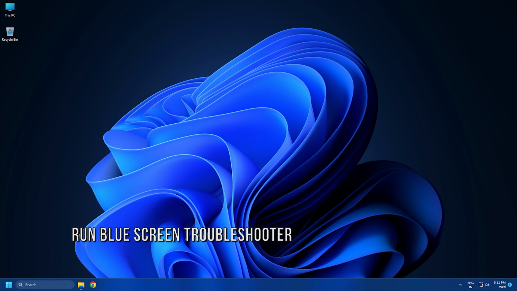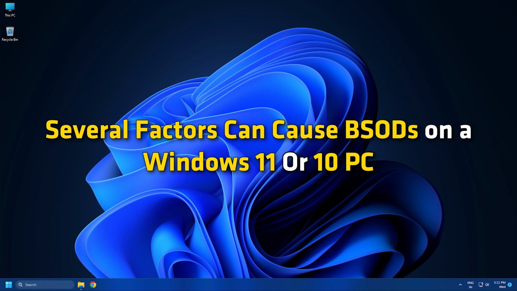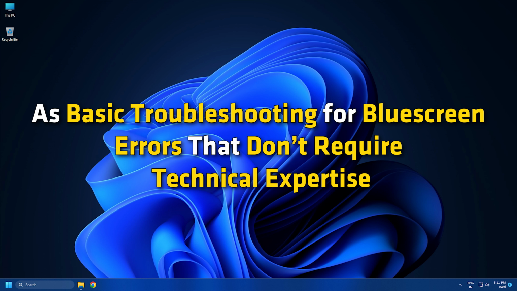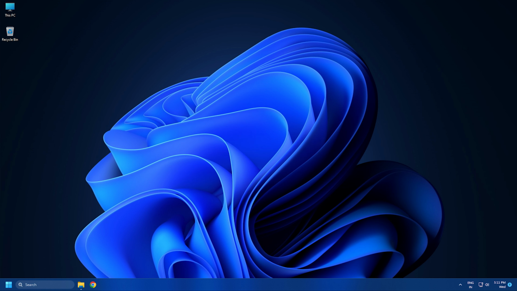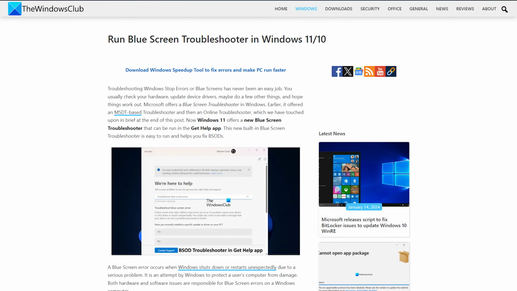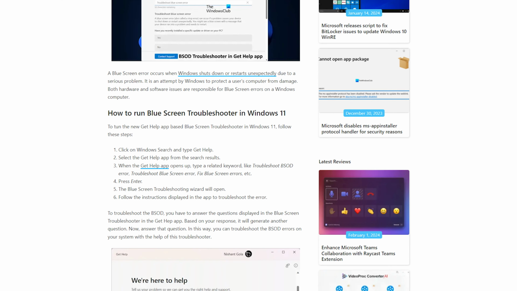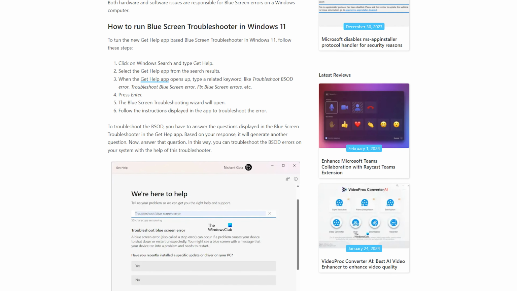Method 3. Run the blue screen troubleshooter. Several factors can cause BSODs on a Windows 11 or 10 PC, which is usually hardware issues, software issues, and user errors. As basic troubleshooting for blue screen errors that don't require technical expertise, affected PC users can follow this guide to run the blue screen online troubleshooter from Microsoft. This automated wizard can troubleshoot and resolve BSOD by making recommendations on possible solutions.